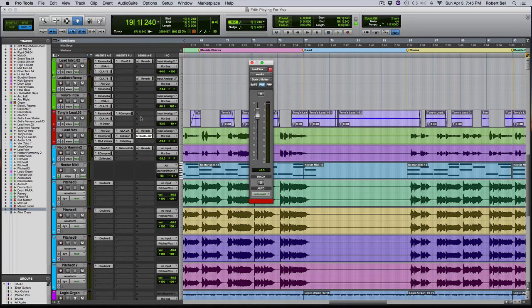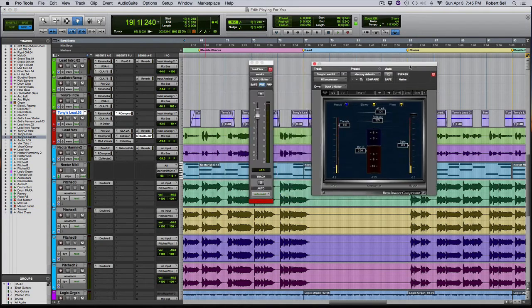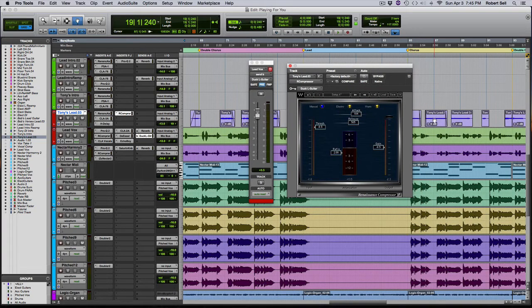Okay, so the next thing I'm going to do is go over to the lead guitar track, and I put the Renaissance compressor on there. So it doesn't matter what compressor you use, whatever DAW you use, any compressor will work. They all have a sidechain input. Now I'm in Pro Tools and they call it key input.